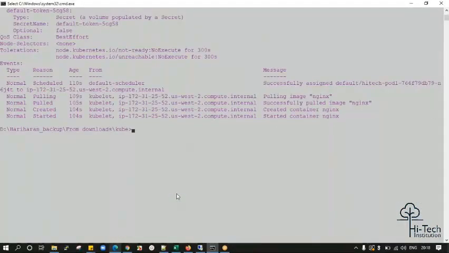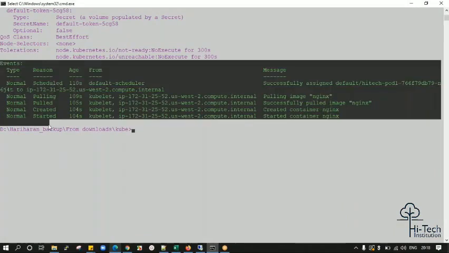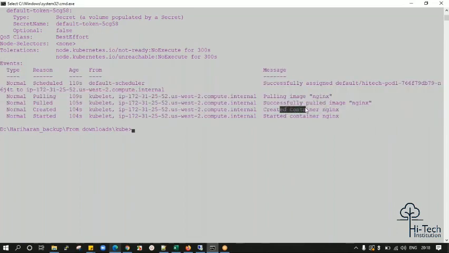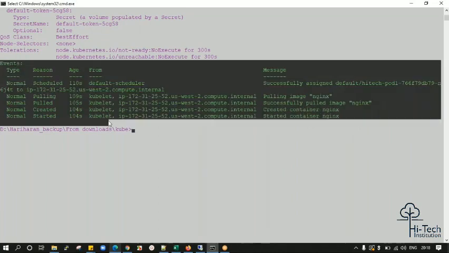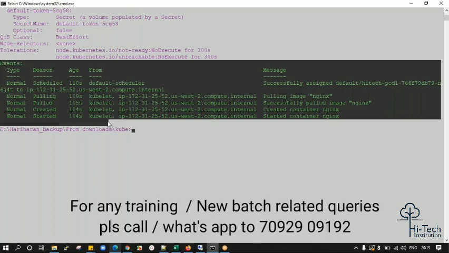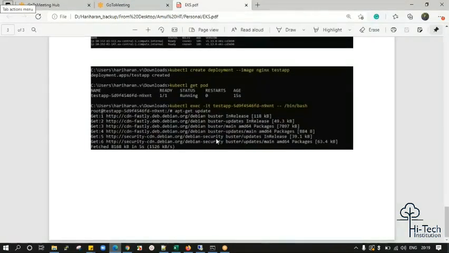And there is also the built-in Events section, where you can find the logs and what things are going on. See, it's explained step by step: pull the image, successfully pulled, create the container, start the container. All these messages you can find over here. So basically these events are useful for troubleshooting. It's literally a log. Okay, fine.